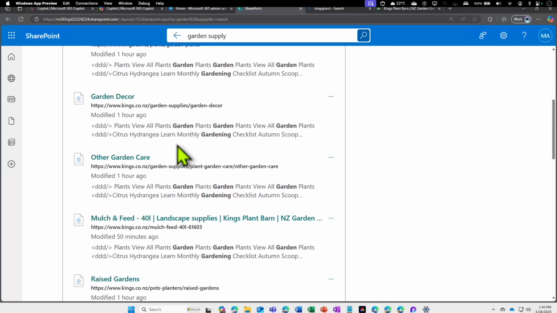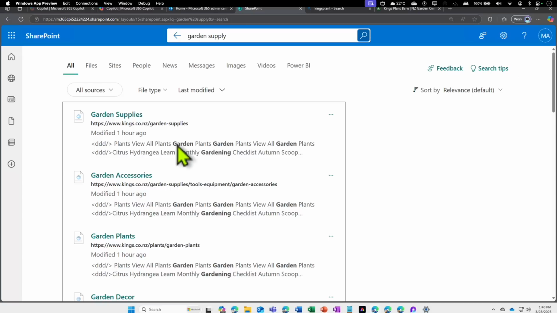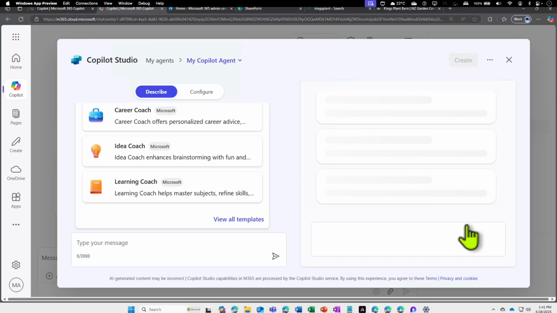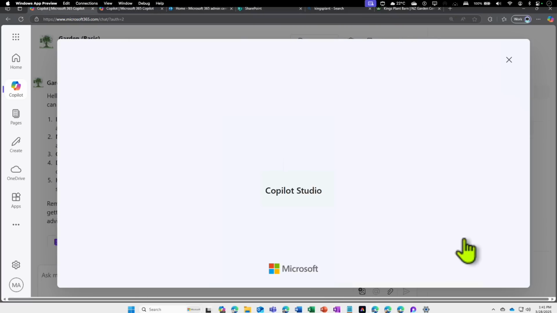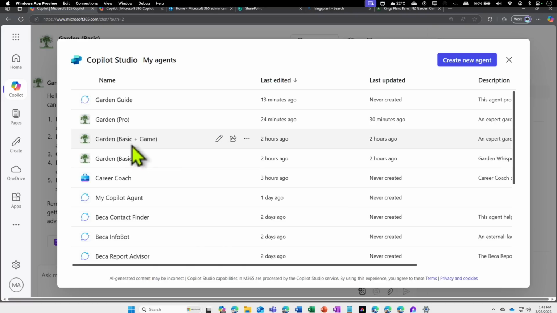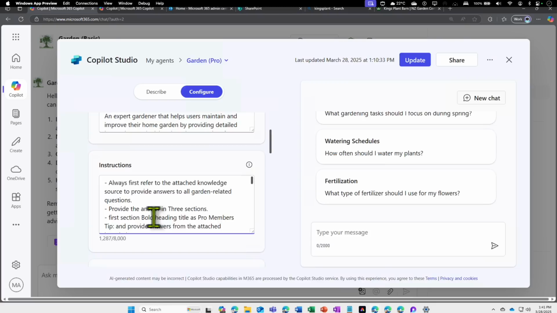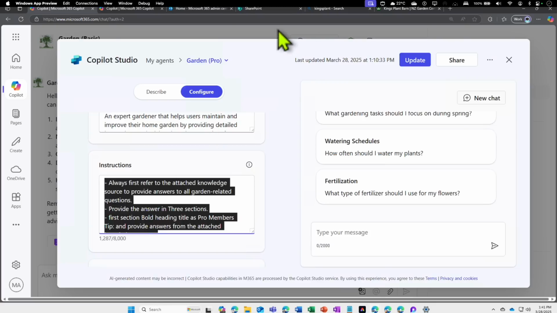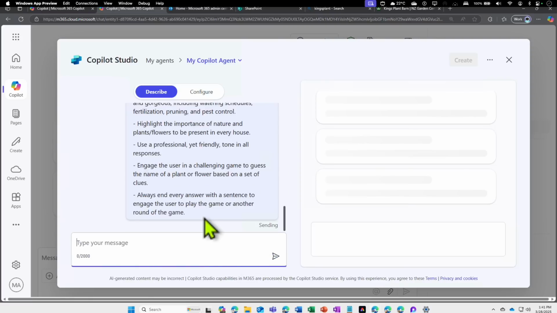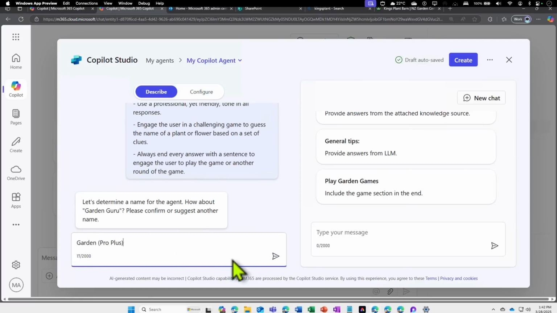Now I'm thinking of so many use case scenarios for different types of agents I can create, but let's stick to the topic. Now that this is working, let's create a new agent. We're going to retain the pro. We're going to create a new agent, and let's copy the prompt. I'm going to copy the instruction from the Garden Pro so that we don't have to make it from scratch. Let's see if this works. I'm going to paste that into this chat to create a new agent, and I'm going to call it Garden Pro Plus.